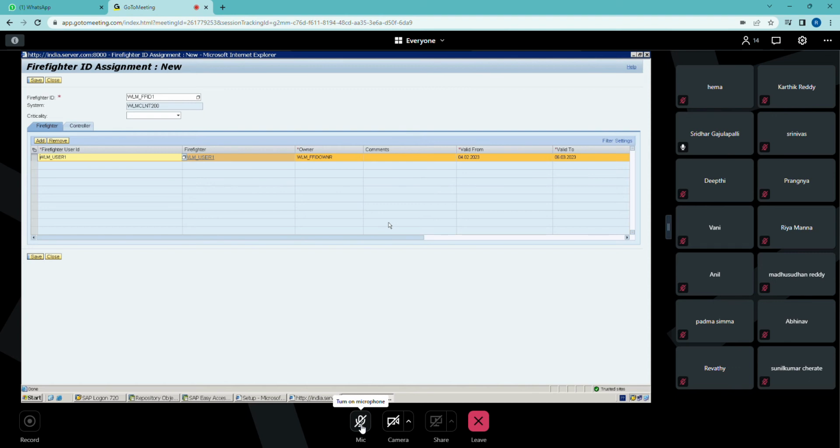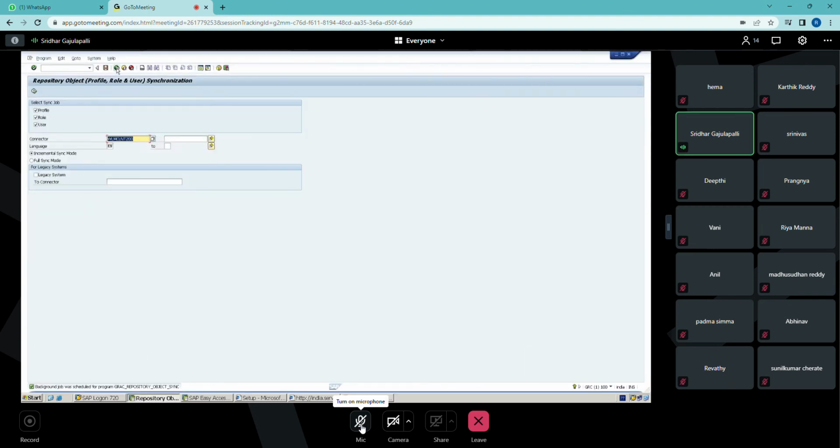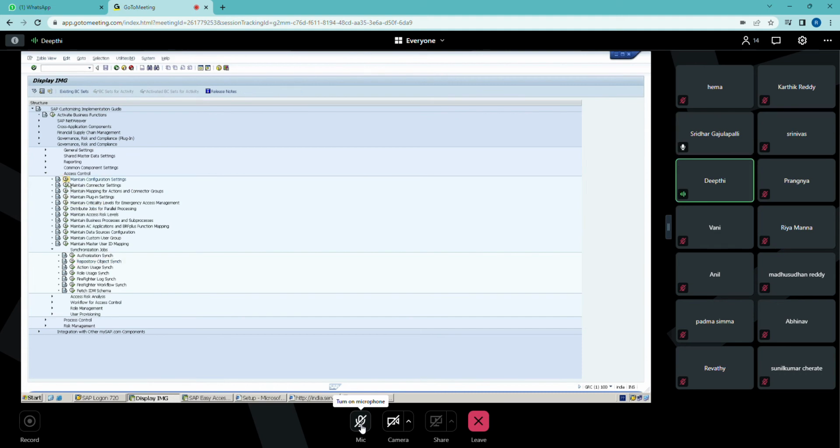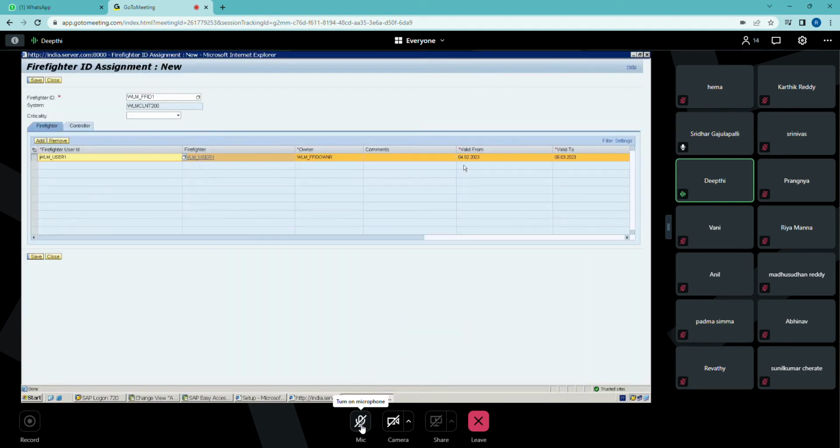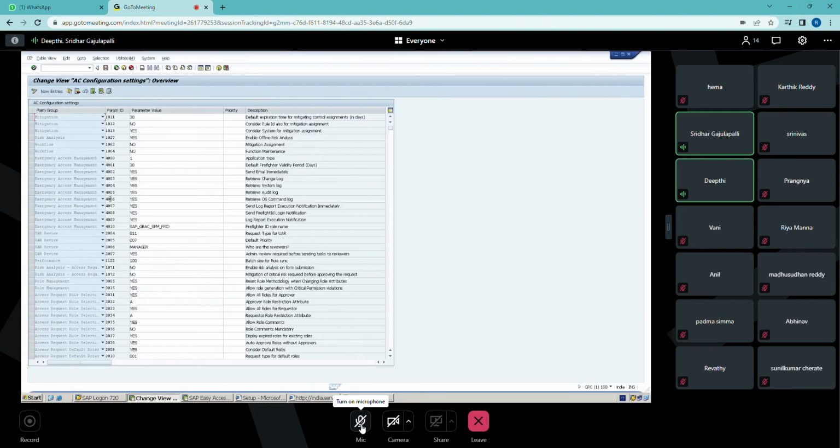How many days did it actually take? Anyone? 2 days? Check it again. 4? 1 month, 30 days, I think. Yeah, 30 days. So that 30 days is coming from this parameter. You see here, default firefighter validity period, 30 days. 30 days is not really practical. We never give 30 days.